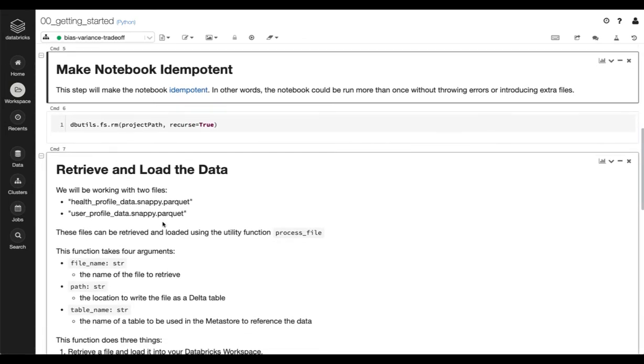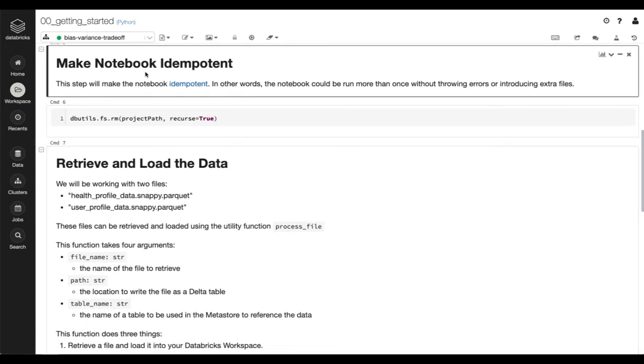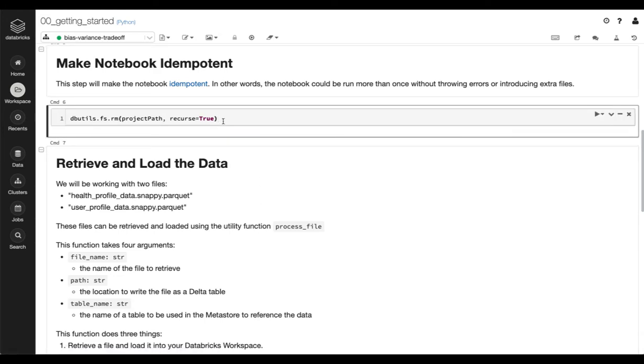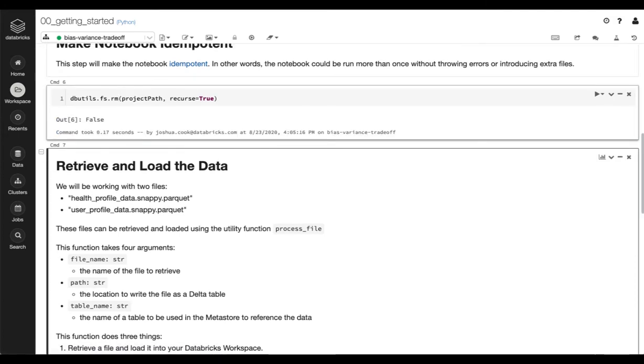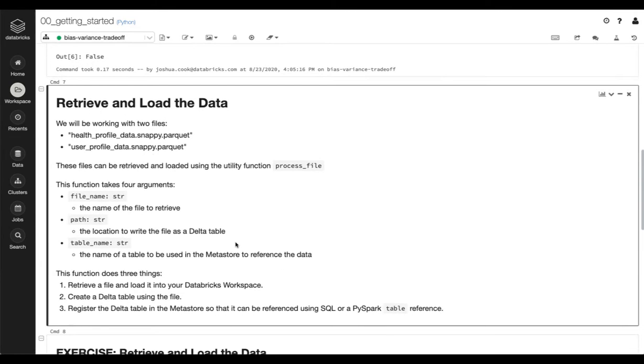So the next thing that I'm going to do is make the notebook idempotent. What this means is that if I run the notebook more than once, it is not going to cause any issues. Basically, you could think of this as a way to reset everything if we wanted to run this again. So I'm going to run that function right there. It says false. That's because I haven't run this before. If I had run it before and there were some files there, it would say true.